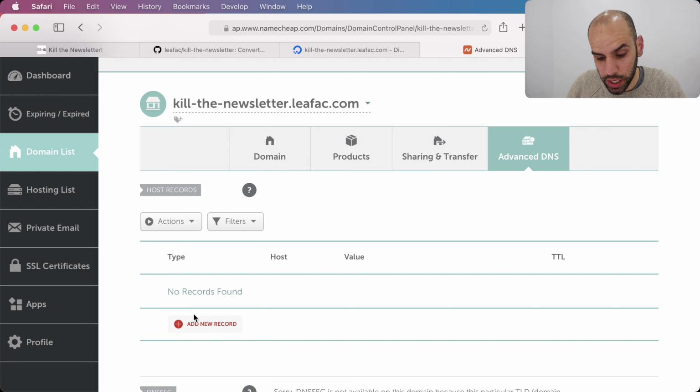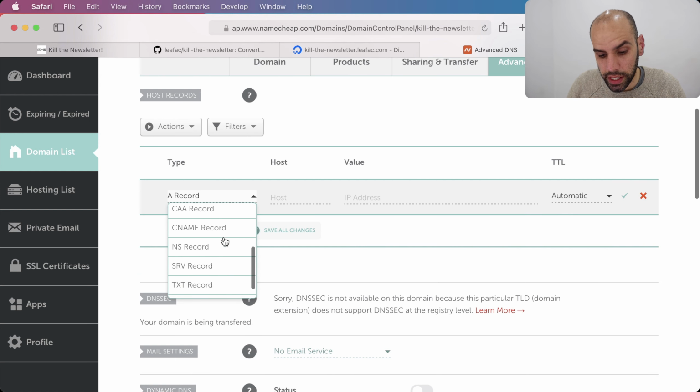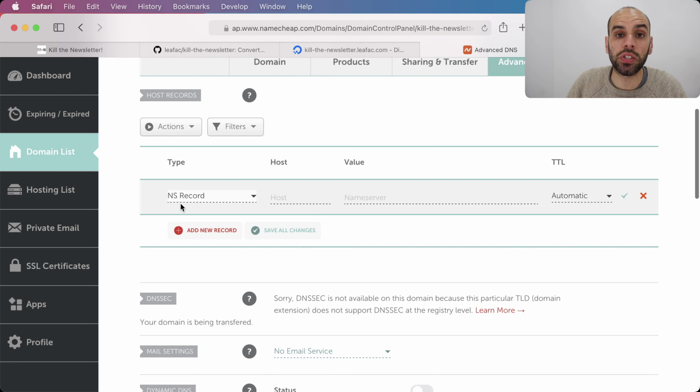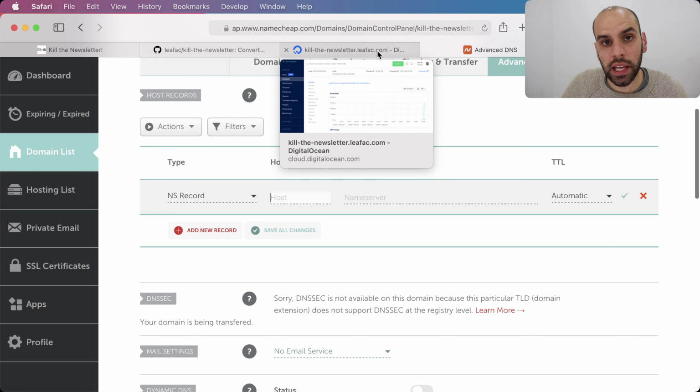So we'll go here and create a new record so I can show you. It's an NS, for name server. It answers a simple question. If I am looking for qthenewsletter.liafac.com, where is this entry? Where is the authoritative source of truth for this domain? Who is in charge of this domain? Who should I ask when I need to know something about the DNS for this domain?